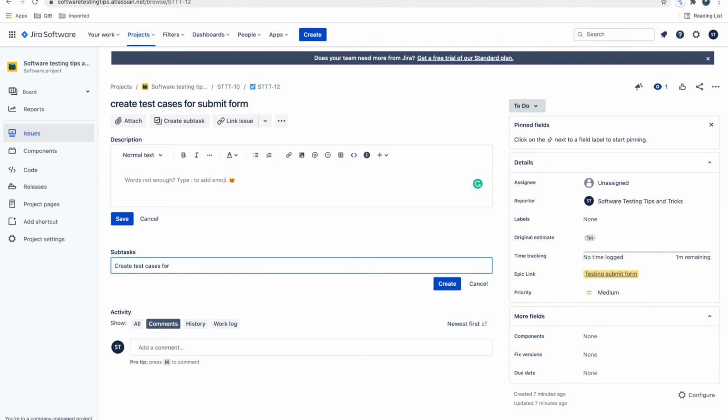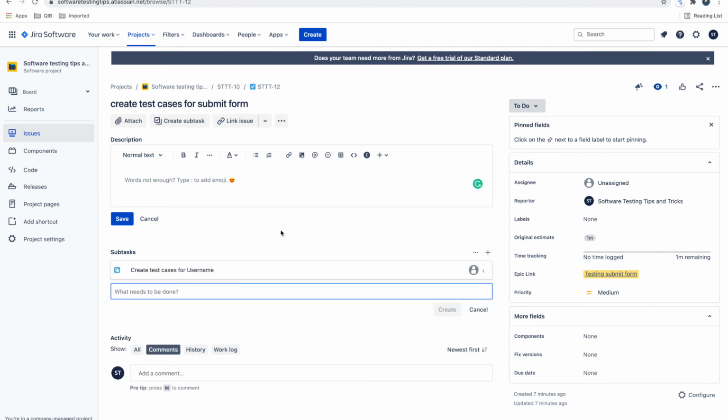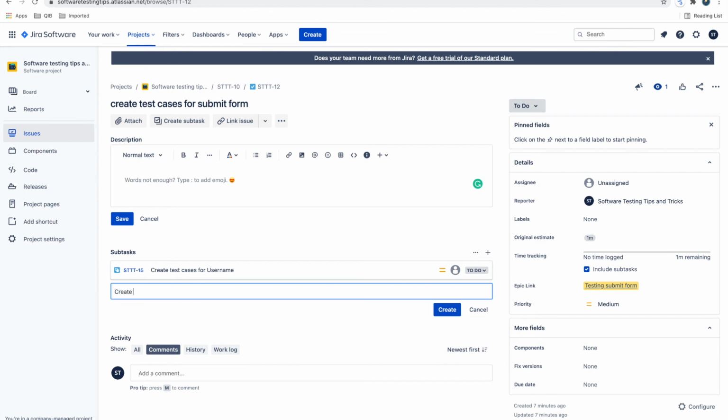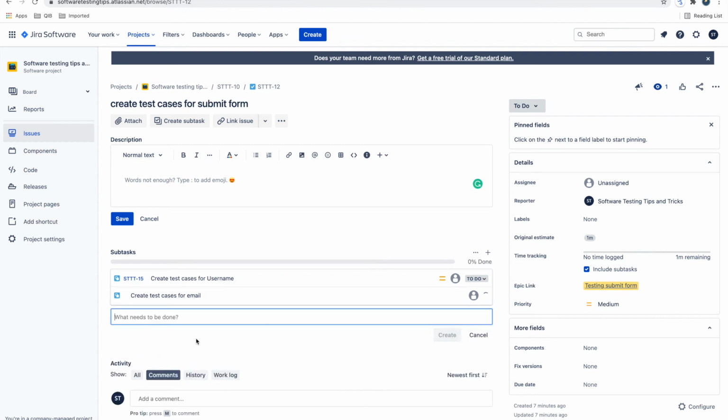So when you create a subtask, like create test cases for username, create test cases for email. So this way, after all the test cases are created for username, you can close this. After all the test cases are created for email, you can close this.